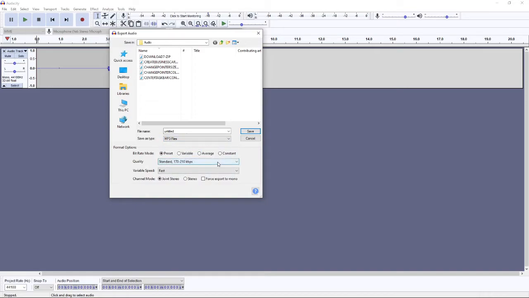You can go ahead and change the quality. My quality is standard, and I think this probably works best for me. You can go ahead and experiment a little bit with these if you want. You can have it medium, standard, extreme or insane. I just leave that as standard as default.